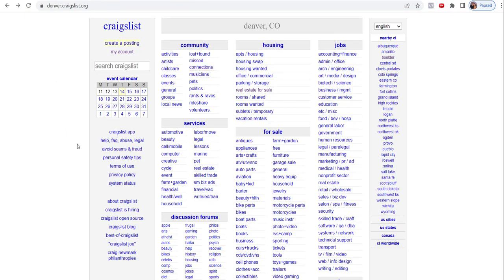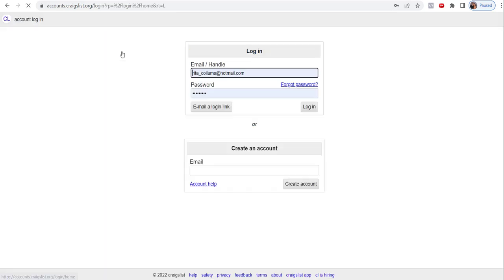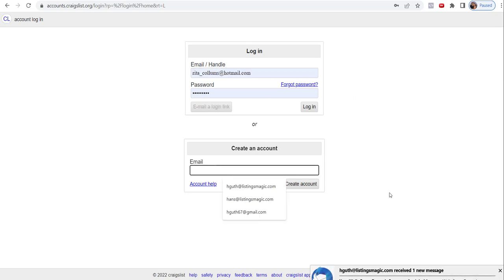If you don't have an account with Craigslist, go to Craigslist in whatever region you are operating in, and then you should see create a posting or my account. Click on my account, and if you don't have one, create an account. Put in your email address and go through the process, and then just remember what your username and password are, because you will need to log in in the future, but it's very simple and straightforward.